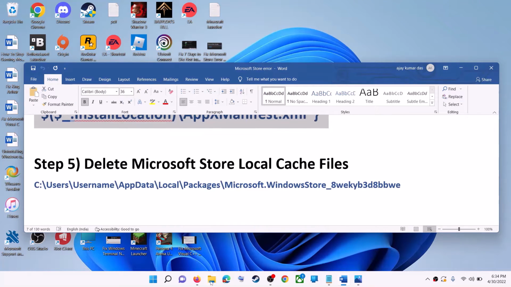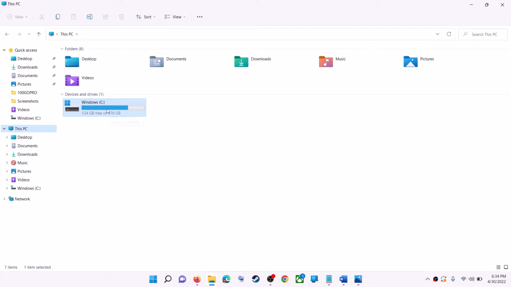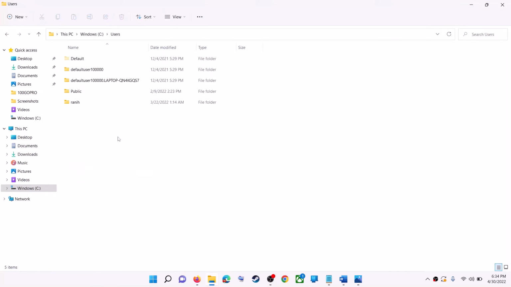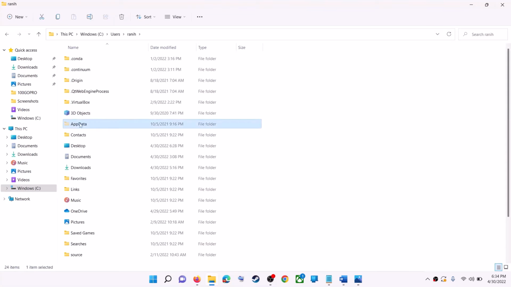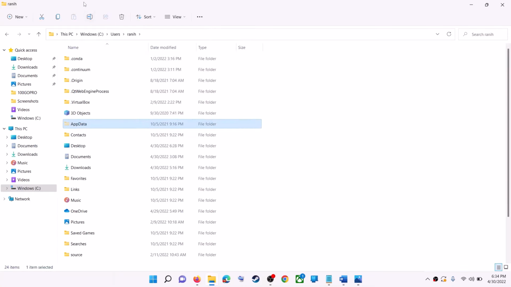Now the next step is to delete the Microsoft Store local cache file. For this, open File Explorer, then go to This PC and then open C drive. Now open the users folder and then open your username folder and then open AppData. Now if you don't see AppData over here, on the top here you can see view. Click on view, then select show and then put a check on hidden items. Now in Windows 10, somewhere over here you will find the view tab. So click on view and then put a check on the box which says hidden items and then you should be able to see AppData.